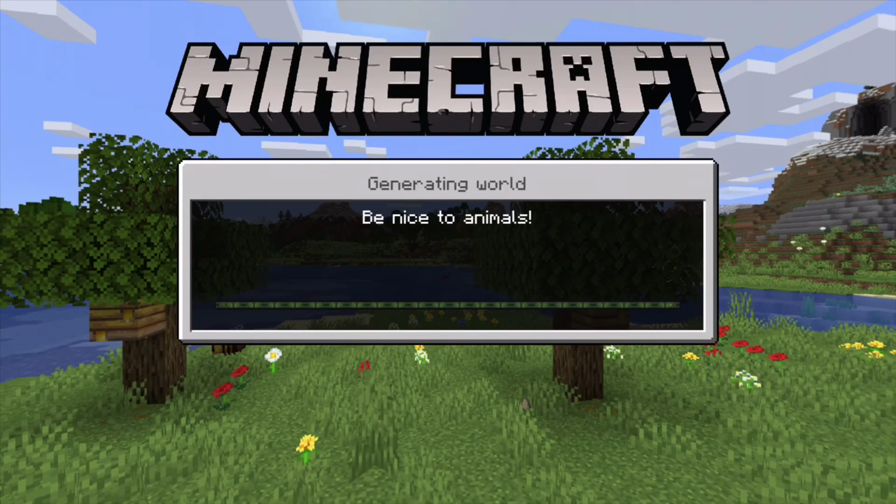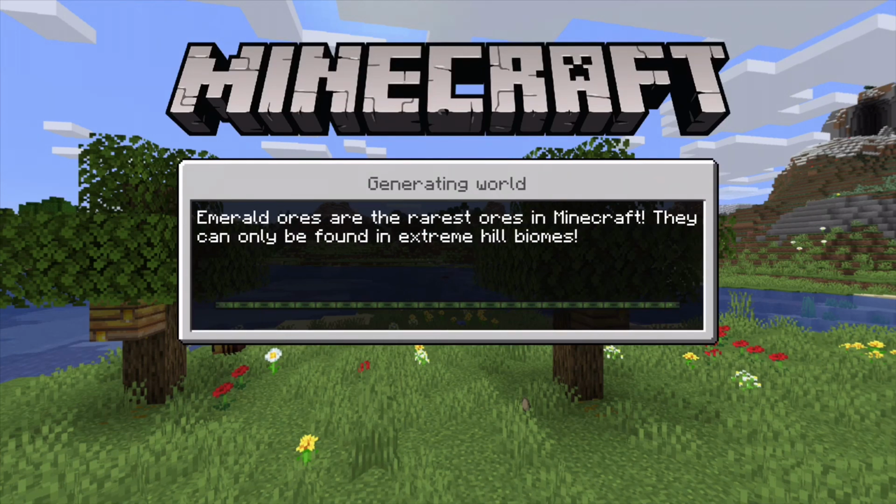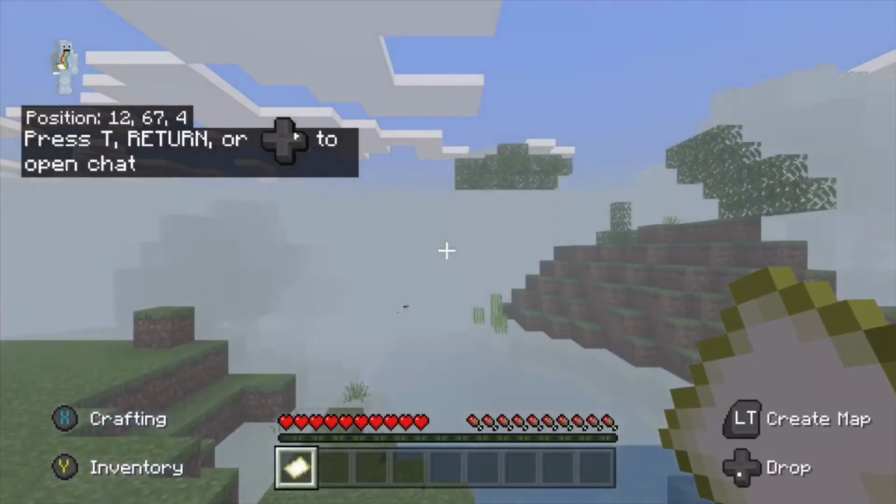So now what it's going to do is say generate world, and it's going to give you little tips, like be nice to animals, brew some water for breathing potions underwater. You know, emerald ores are the rarest ores in Minecraft. They can only be found in extreme hill biomes.